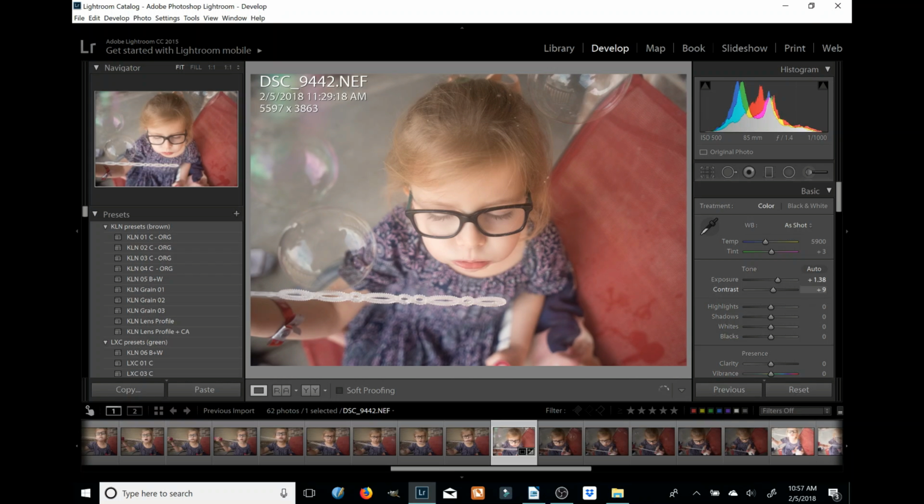Next, I'm going to increase the contrast. I almost always do that. I'm going to bring the highlights down just a little because I've got some bright highlights here on her face. Then I'm also going to bring down my shadow. If I bring them down a lot, you can see what that's affecting.